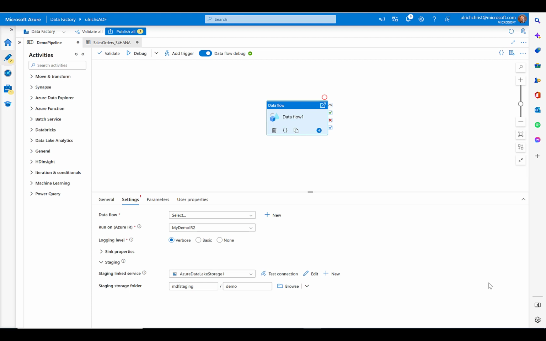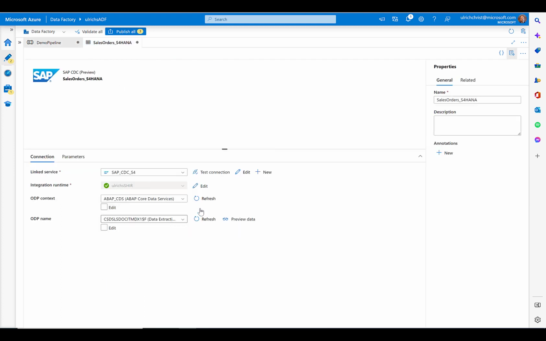Let me show you how easy it is to configure your first change data capture process from SAP using Azure Data Factory's new SAP CDC connector. To get started, I have prepared a pipeline with a data flow activity and a dataset pointing to the SAP source object, in this case, sales order items in SAP S/4HANA.